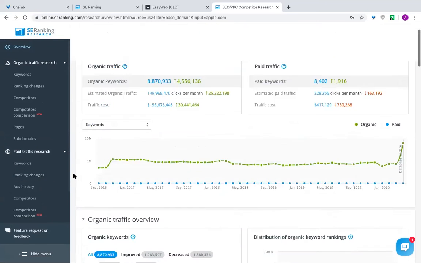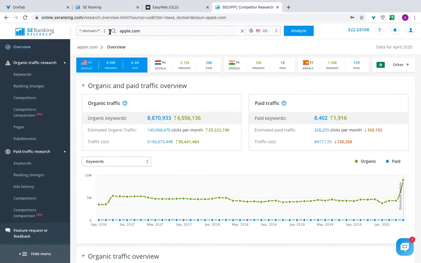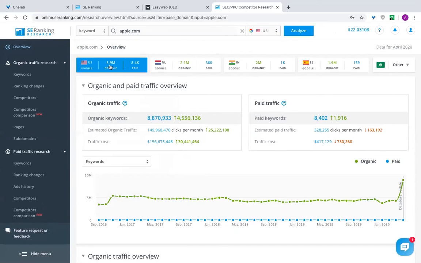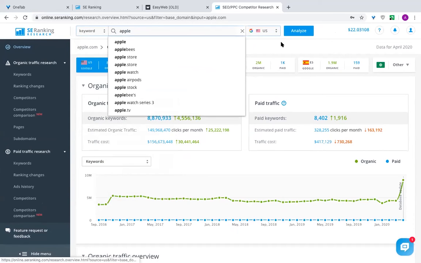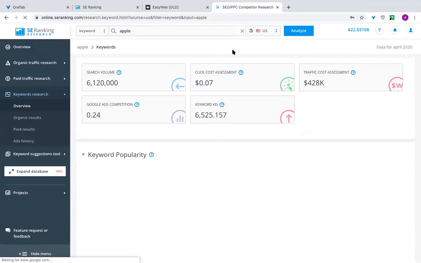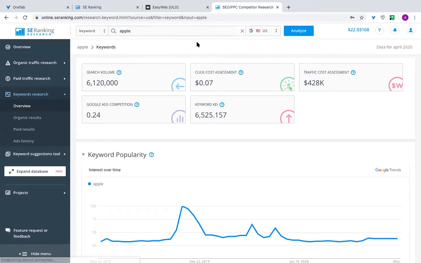Now, before we move on, let me show you how this works in terms of keyword research. So we are going to go over here and click keyword. And then I'm going to type apple, the fruit, not the company this time. And let's see what results we get. So we have a summary that includes the search volume of the keyword. Obviously, it's going to be very, very high. You have the click cost assessment of the CPC, the traffic cost assessment, what the level of competition on Google Ads is, and so on.